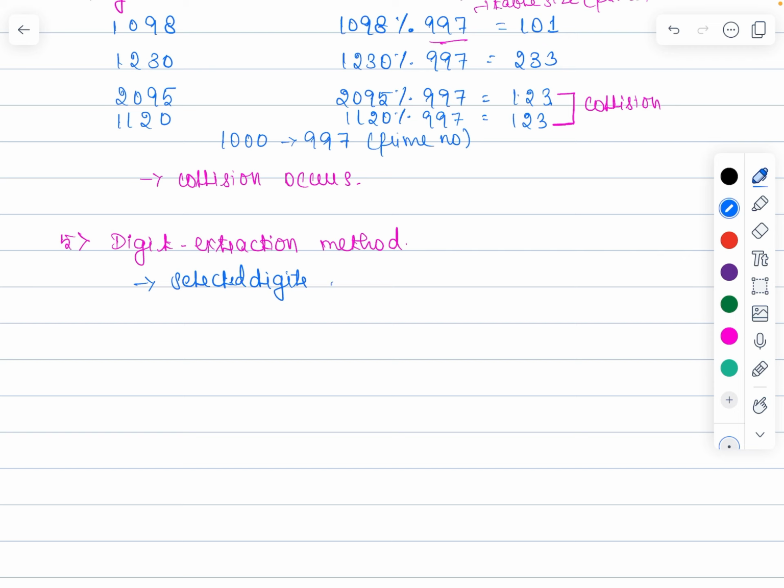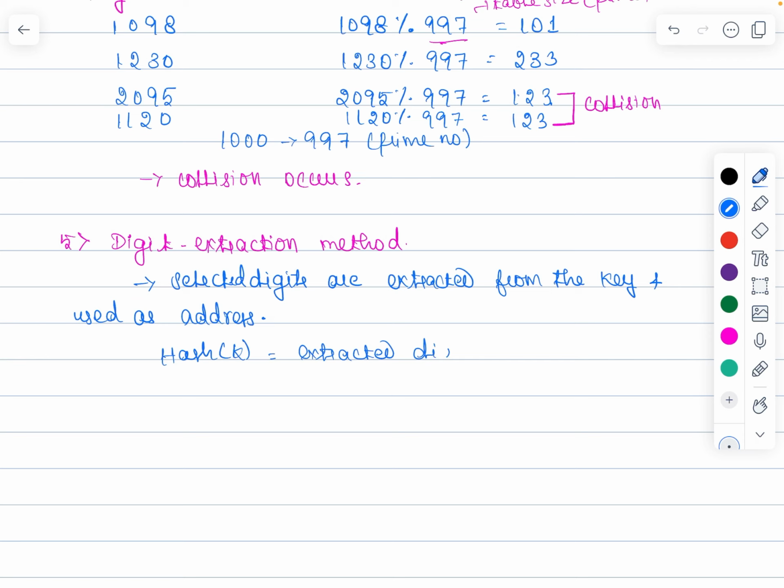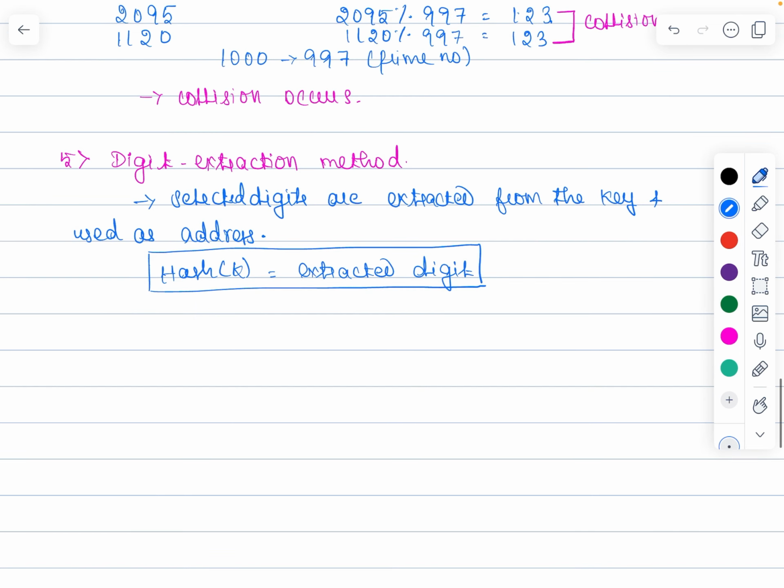Selected digits are extracted from the key, and that would be used as an address. The hash function is hash of k equals some extracted digit. That extracted digit can be anything, and this can be used in conjunction with other techniques also, combined with other techniques also.